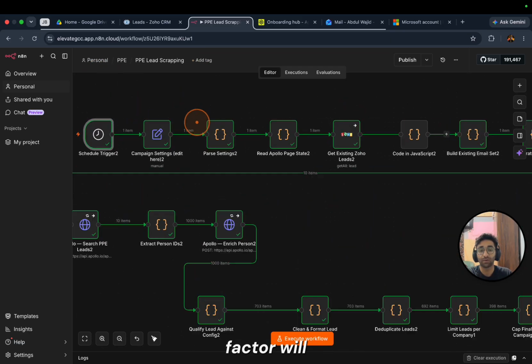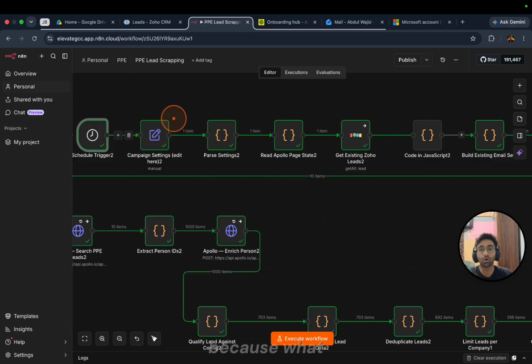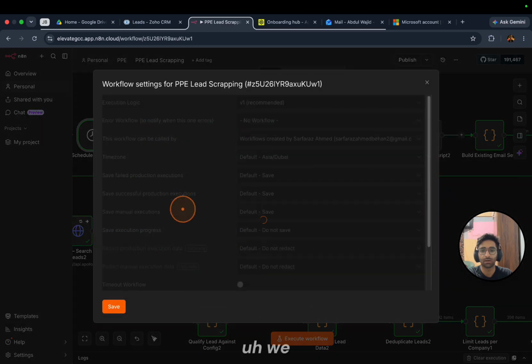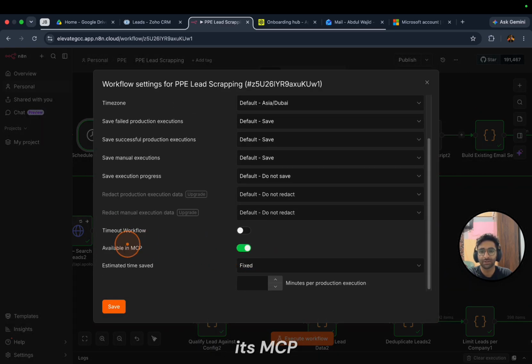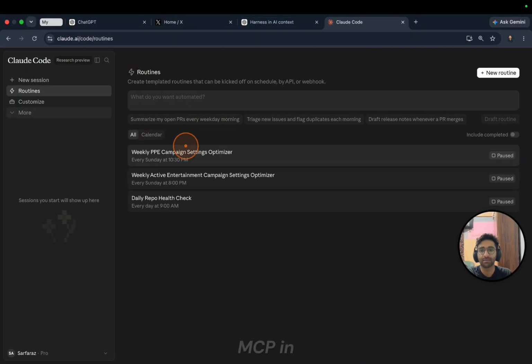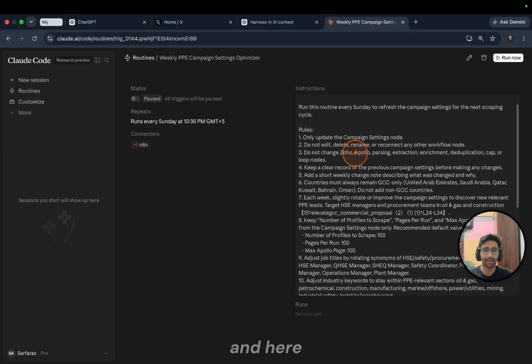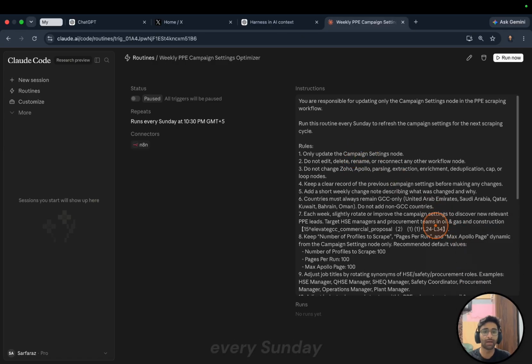But this workflow will not use the same campaign setting, because in settings we have enabled its MCP, and then we have connected its MCP in Claude routine. If you don't know, Claude routine is another feature of Claude which gives you the ability to schedule jobs. So for the daily PPE campaign, we have created a routine, and we have given it an instruction that every Sunday evening it will update the campaign.